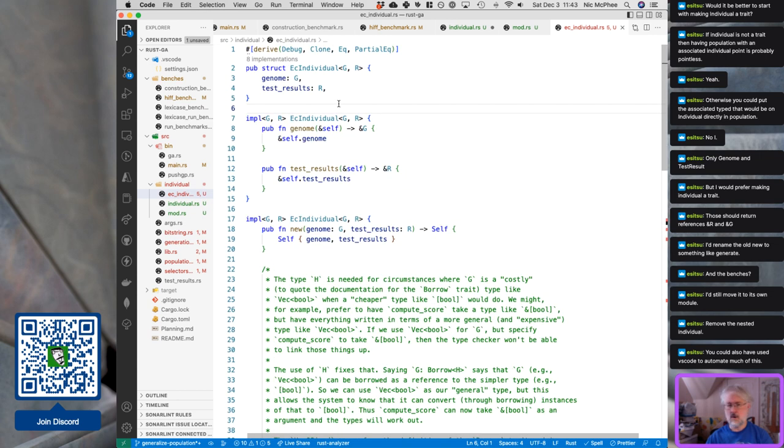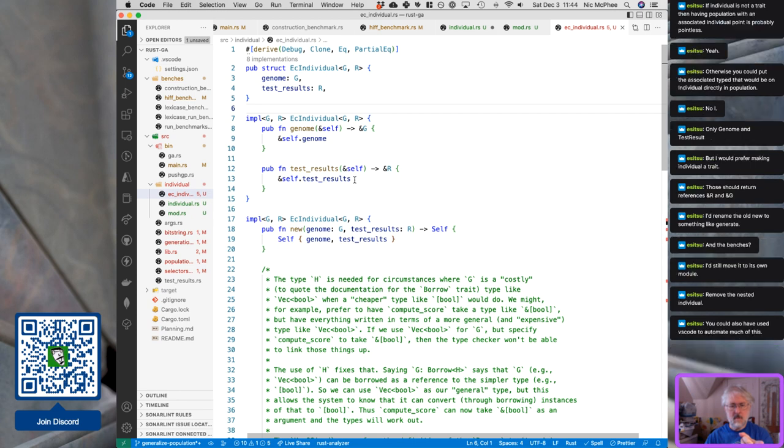I'm not sure I understand. So, actually, you say I could have used VS Code to automate much of this. Yeah, the trait lives. Oh, I see. I see what you're saying. So, okay, let me undo.